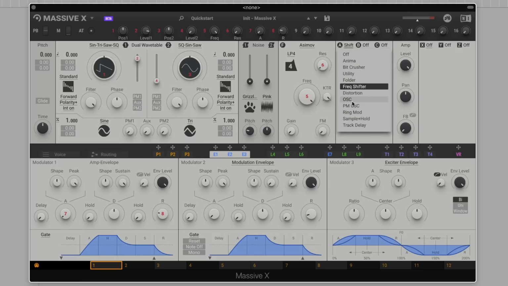We do actually have some supplementary oscillators available, so I could potentially select the OSC option from each of these, and we can see now that we have just basic analog wave shapes, but these again can be used in the very flexible routing of the instrument, as we'll see later on.